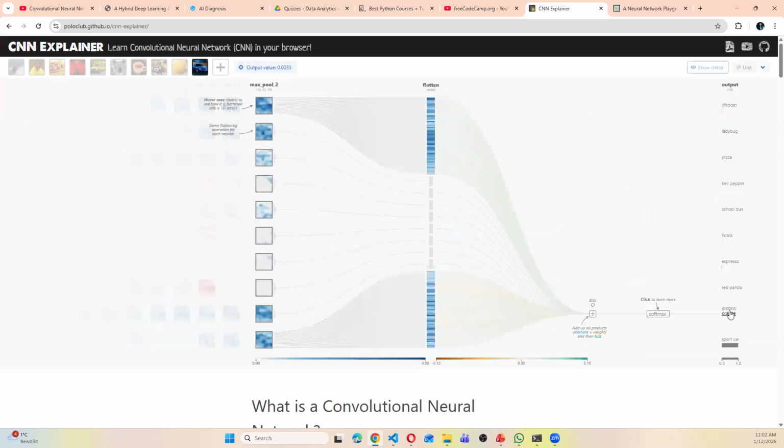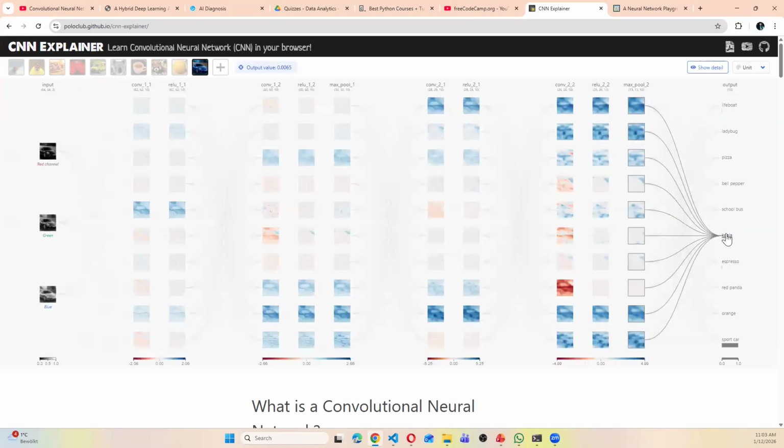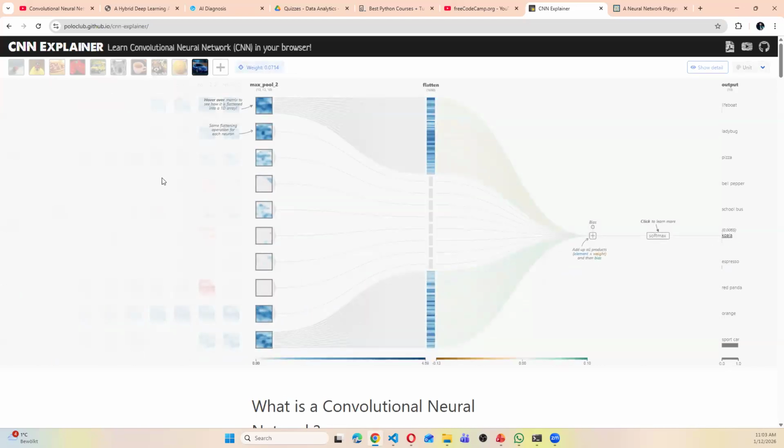It's 0.0033. So this much percent is saying that this image might be an orange. For pandas, for espresso, it's 0.0126 for this car. Although it's a car, there is some percentage saying that it might be this, which was 0.01. So you can have a very small amount.